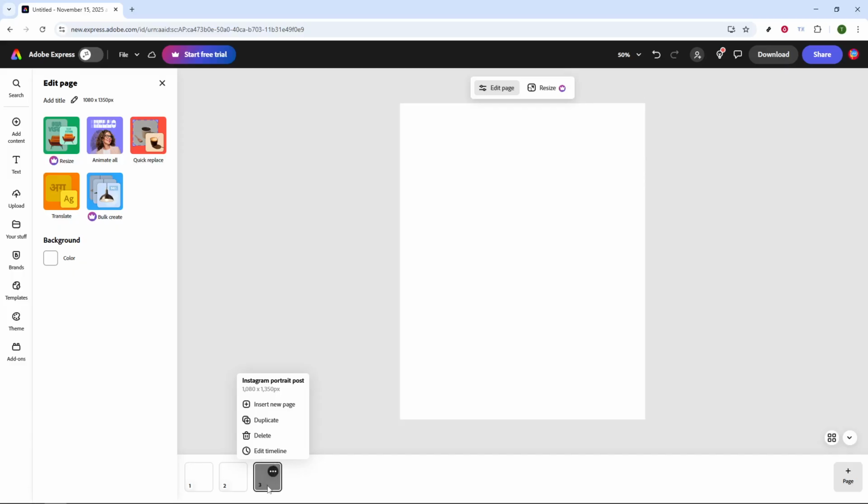By doing this, you're accessing a menu with a variety of options pertinent to that particular page. Among these options, there is one labeled as Delete Page. Click on Delete Page to initiate the removal process.